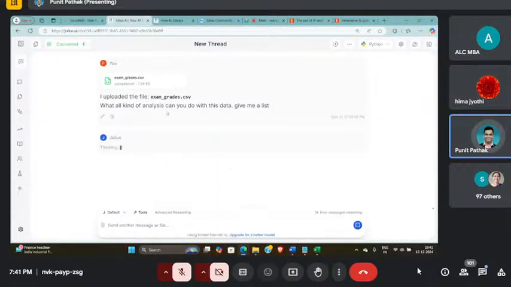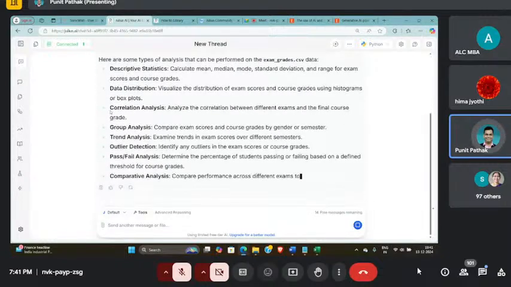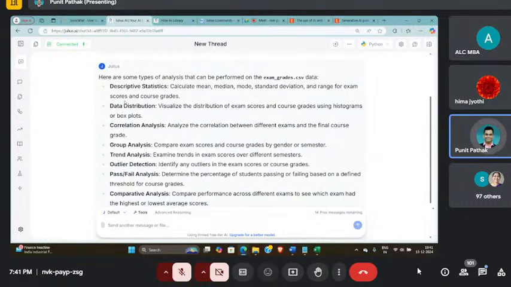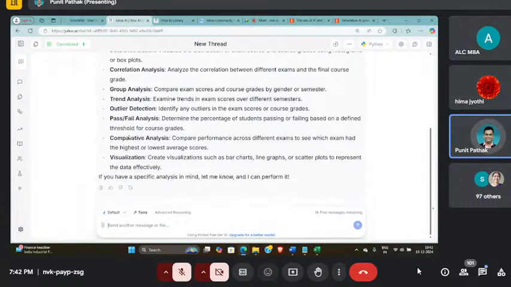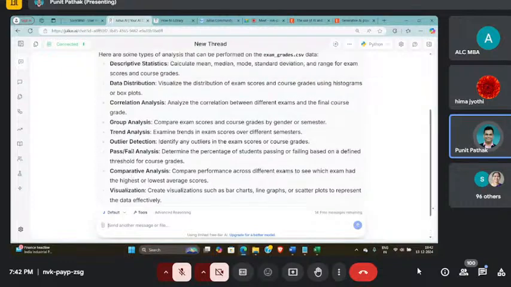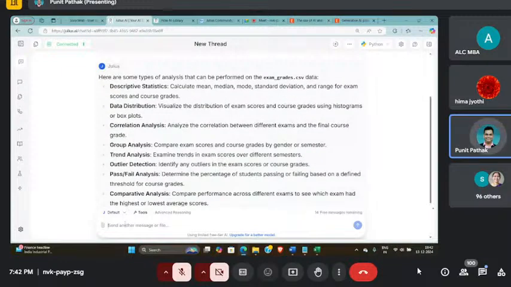Okay, so we can see that it is responding to our query. And it goes on to give me an idea about what all it can do. It can do descriptive statistics, correlation analysis, trends analysis, comparative analysis, visualization, etc. Let's try one or two small outputs.